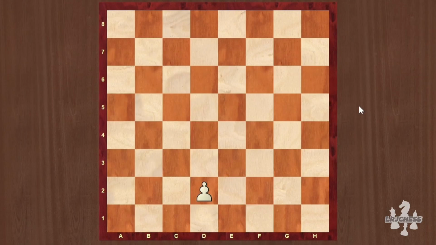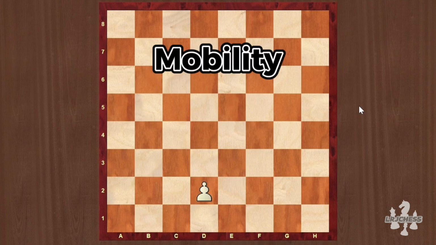This little guy is your foot soldier. He's the weakest piece of them all, but that's why at the start of a chess game, you get 8 of them in total. The pawn is the weakest piece because its mobility is the most restricted. Let's pause for a second.